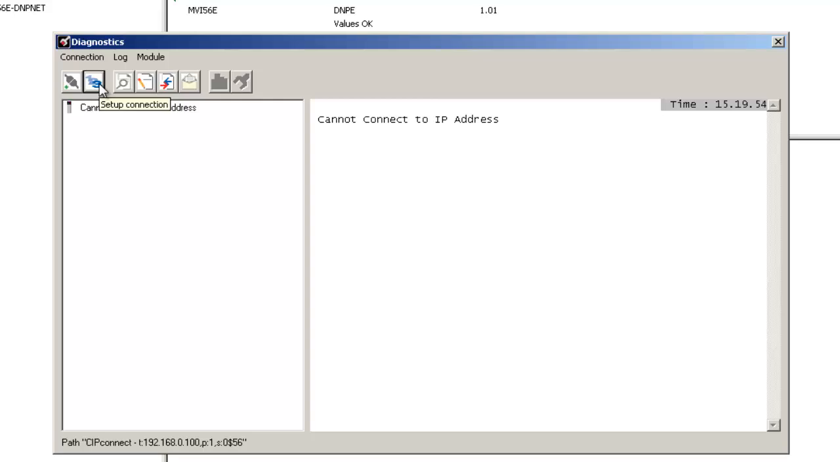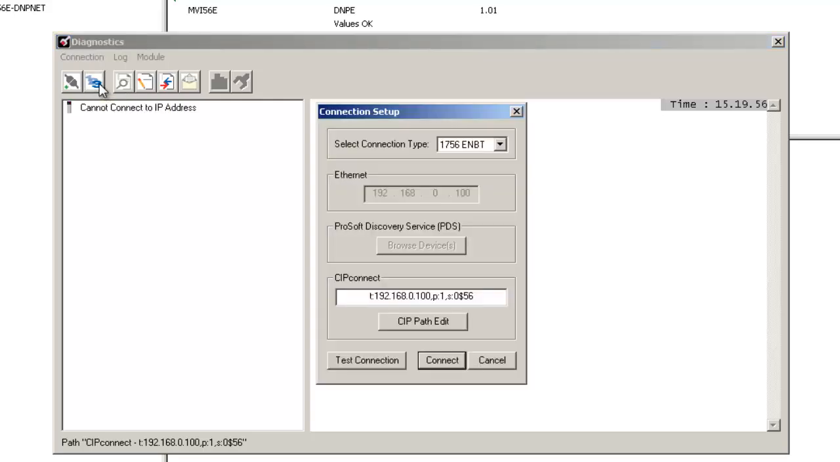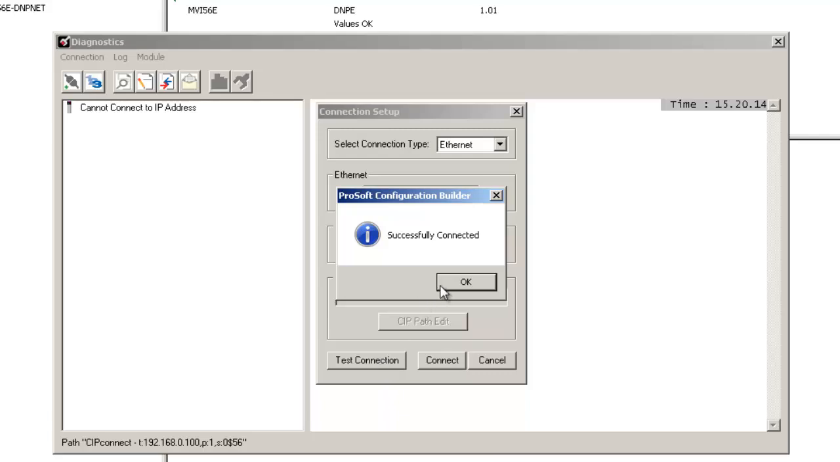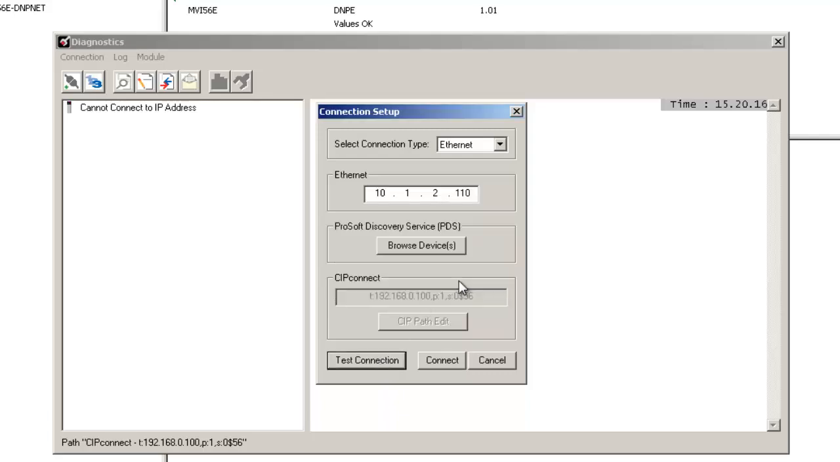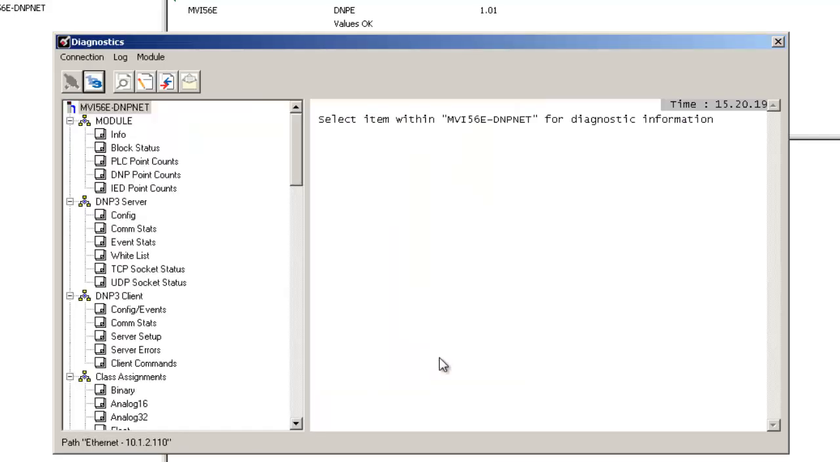Click the Setup Connection button. In the connection setup window, with Ethernet set as the connection type, we'll enter the IP address that we assigned to the module. I'll hit Test Connection to verify that the module is accessible with the current settings, and if the test succeeds, I'll click Connect. On the diagnostic menu, the module information is arranged in a tree structure here over on the left. Expanding module. Under Info, you can see the module information.